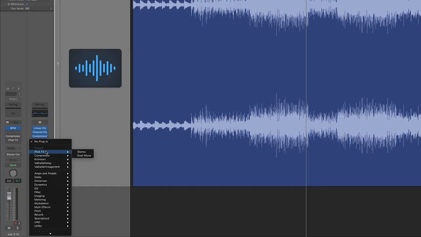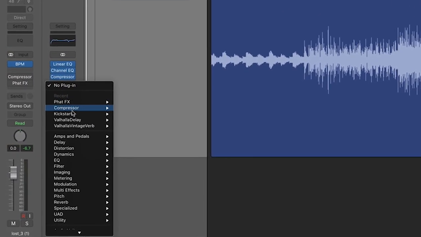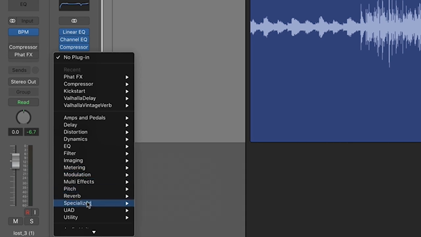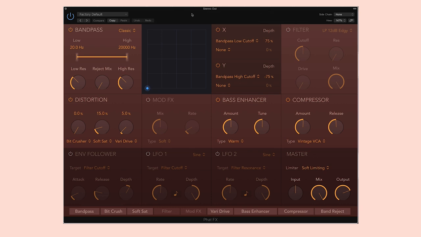It's called Fat Effects, and it can be found in Multi-Effects. Fat Effects, almost forgot that. Once you open it, what you want to do is turn everything off. So we're going to turn this off, this off, this off, this off, and come down to the bottom right hand corner where it says master.